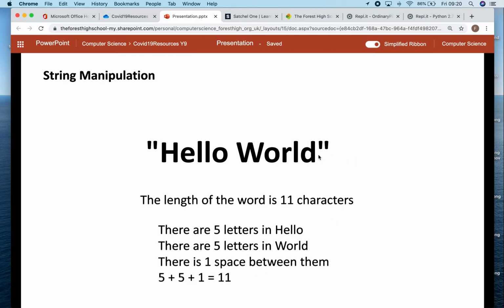And again, if you're programming, you have to be careful at the end or beginning of words. If you put spaces, you might not see them on the screen, but they will count. So we can type this into Python and it will tell us that hello world consists of 11 characters.